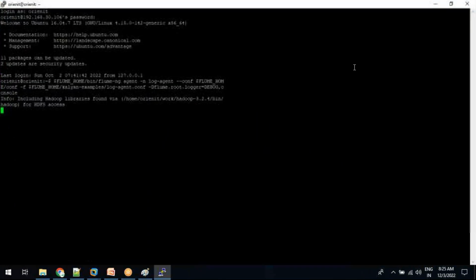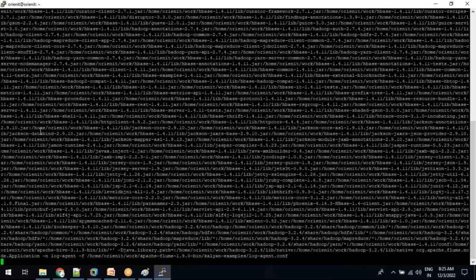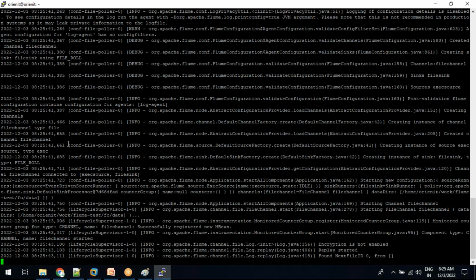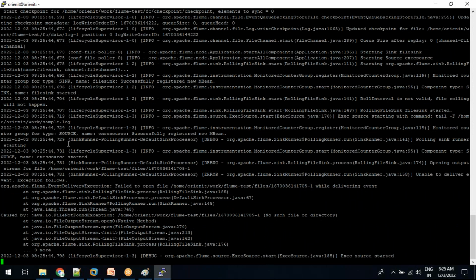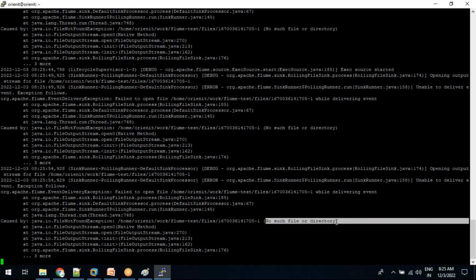That's fine. My environment I have to fix. I don't want to stop you because of that. Right now, if I execute that command, we'll get some exceptions. Look at the exceptions. Can you see some exception here? What is the message? No such file or directory.